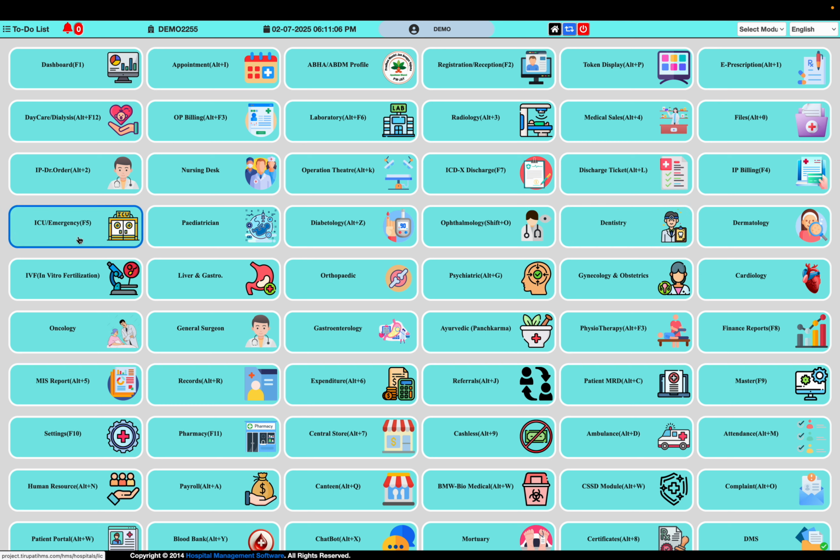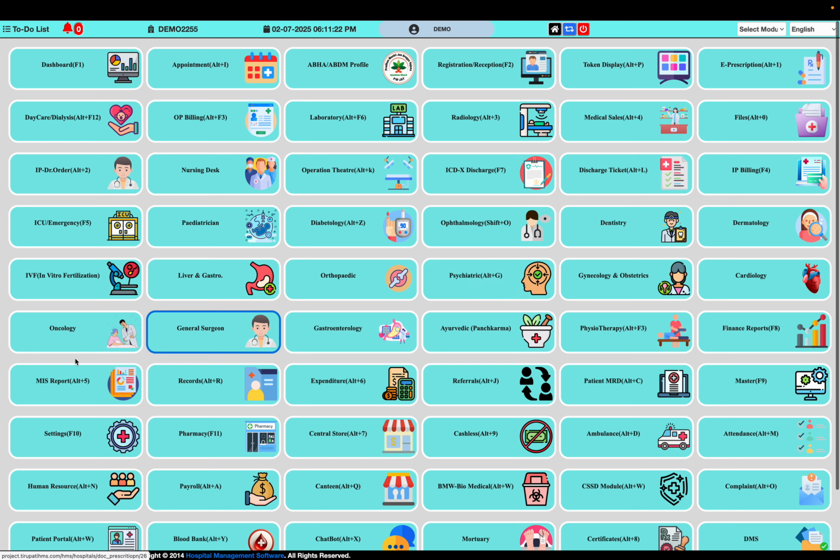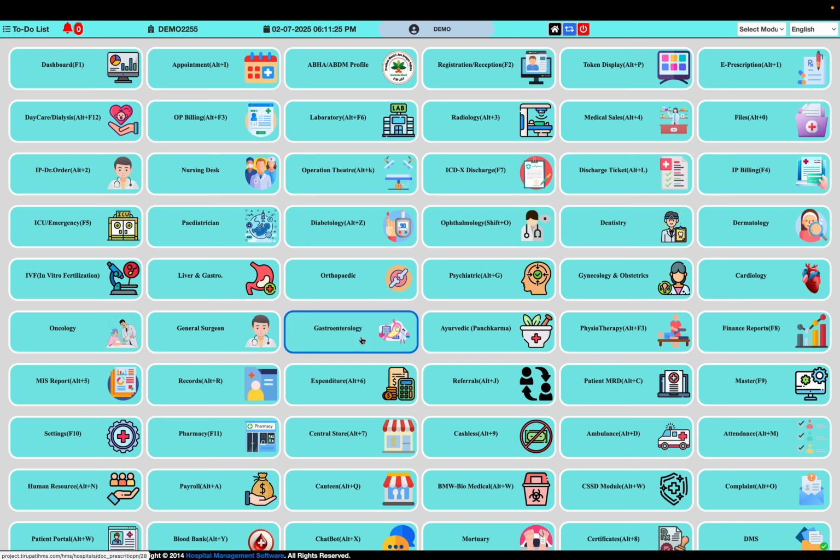Apart from that, many super specialty modules are maintained for the pediatric department, diabetes department, ophthalmology department, dental department, dermatology department, IVF module, liver and gastrology department, orthopedician, psychiatric, gynecology and obstetrics, cardiology department, oncology, general surgeon, gastroenterologist, Ayurvedic and physiotherapy department. So these are the respective clinical working procedures of the department, therapy services, prescription writing, and the clinical flow of the respective department. Vaccine reminders like that are maintained under this specialized module.